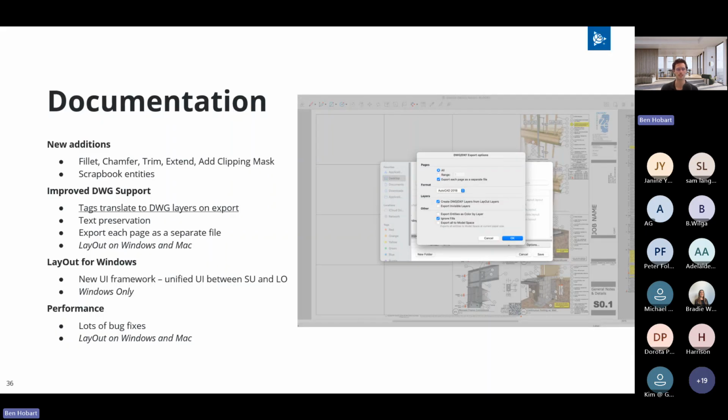To start with, there have been some new additions. We've got some new tools, which are really exciting, so I'm going to cover them in the next slide. We've also got some scrapbook entities, which I'm going to cover as well, which is great. Hector already spoke about some of the DWG support and updates, so I'm not going to spend much time going over that because we'd be double dipping.